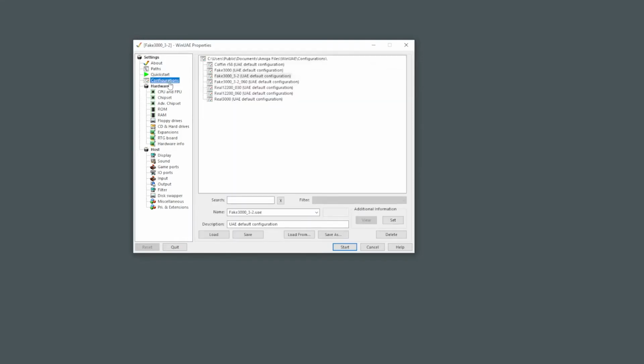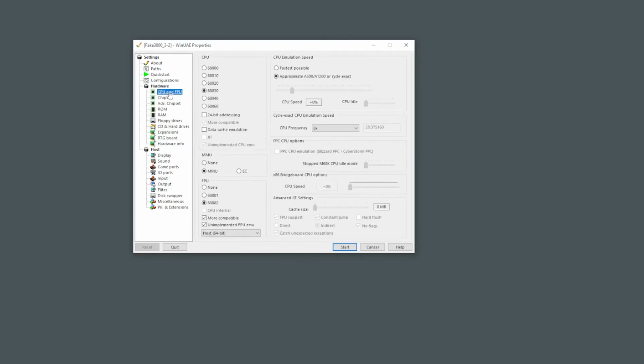So we're going to go to configurations, and you can see I have some stuff here. But first we'll go to CPU, and this is under the hardware tab. And here's where you're going to tell it what kind of Amiga we're going to start building. So we're going to do a 68030. We're going to make it approximately A500, A1200, or cycle exact. This is basically a long way of saying, do you want it to be fake and as fast as possible, or do you want it to match more the real speed of the computer? Well, that's what we want here.